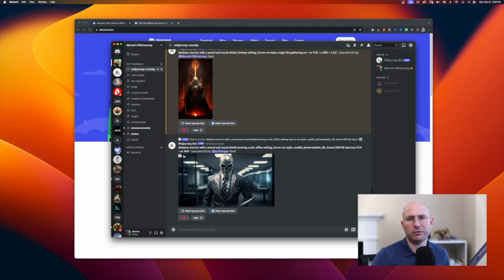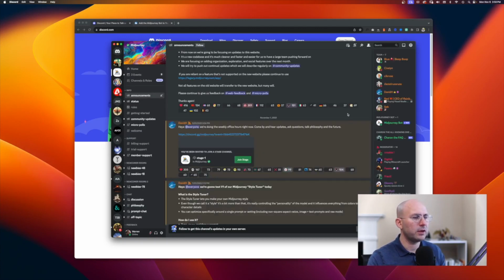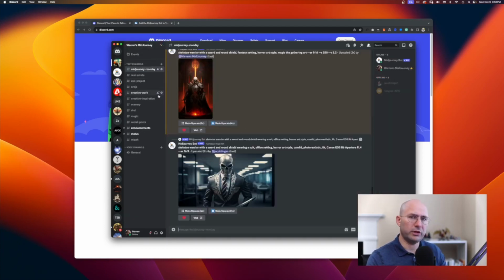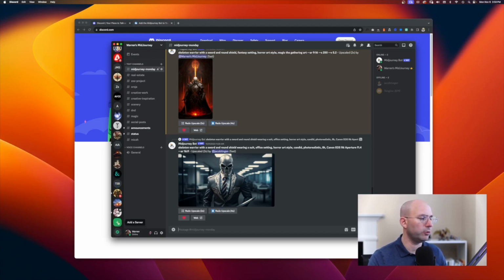Now you do have to have a Midjourney subscription in order to load their server, which is the one icon below my own server. So here you can see that server. And so if you wanted to create your own server and then invite the bot, you would just scroll down to this green plus and add a server.